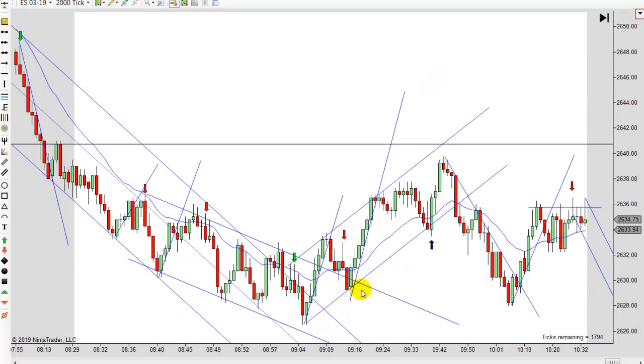But there is a second entry long right here that you might have considered. There's actually a second entry short here, but notice that low, first entry, second entry, and the market's still, the bias is still down at this point, so I like going short right there.